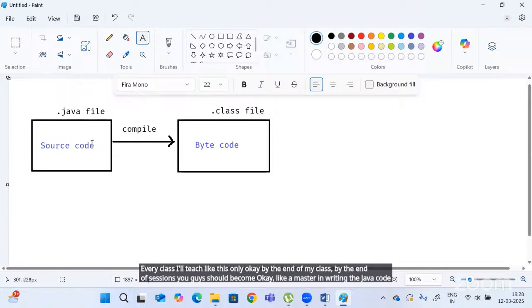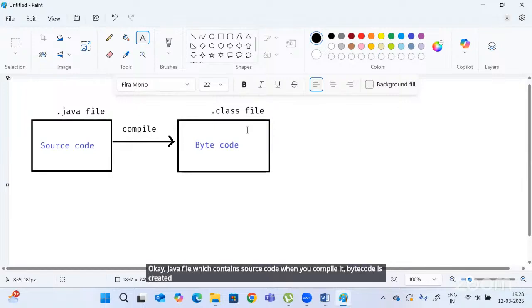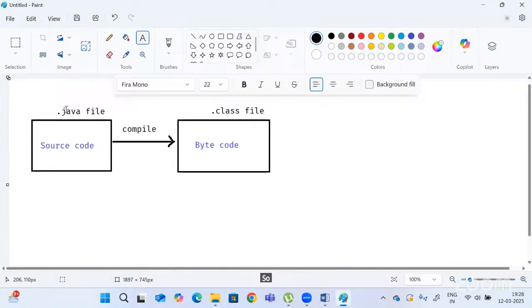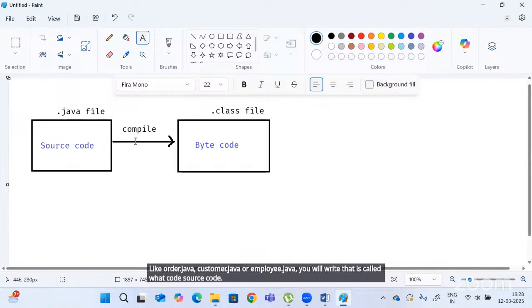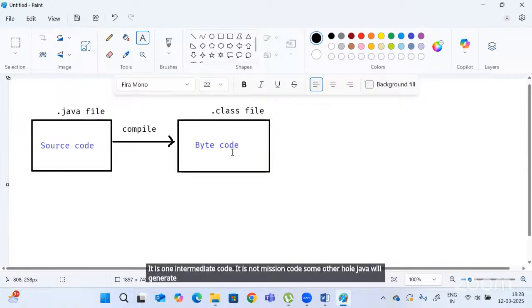Java file, which contains source code. When you compile it, byte code is created. This is there in a .class file. So you are getting two names, .java file and .class file. The .java file you will write like order.java, customer.java, or employee.java. That is called source code. When you compile this, byte code is created. It is one intermediate code. It is not machine code, some other code. Java will generate it. It is called a .class file.